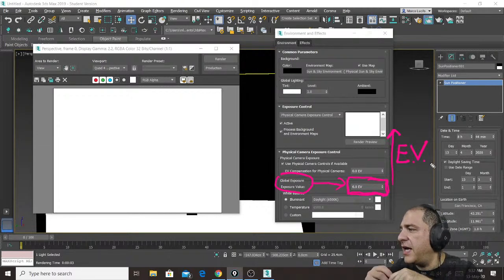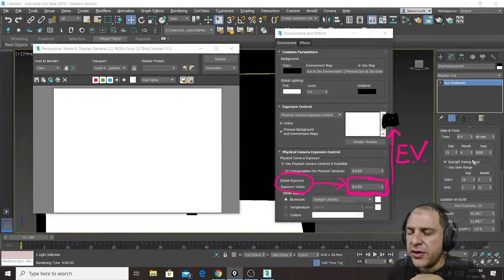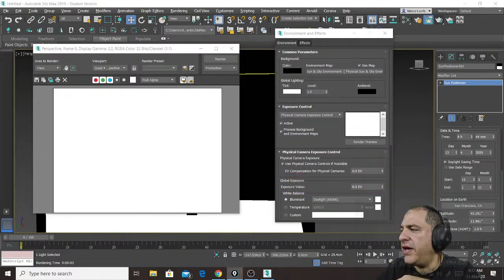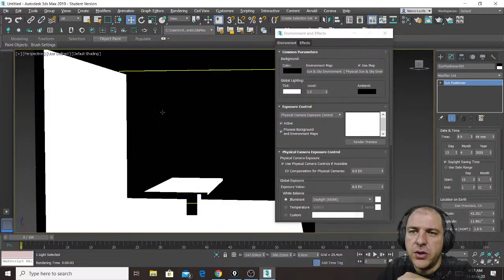So let's say like this. It's going to be dark. Let's make it black. If you instead decrease this number, so if you increase it, it becomes darker. If you decrease it, your rendering will become brighter. Okay? This is the way that this number works, and it is very simple because by clicking render preview here, if I adjust the exposure value, I will see immediately how my rendering is going to look in this small preview.